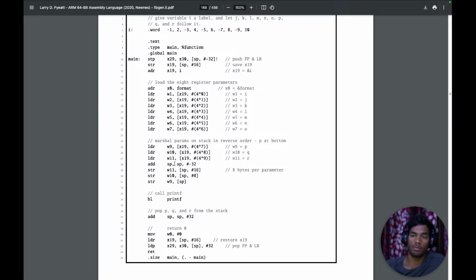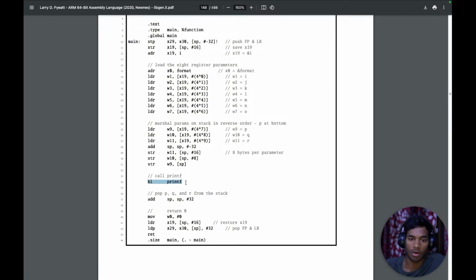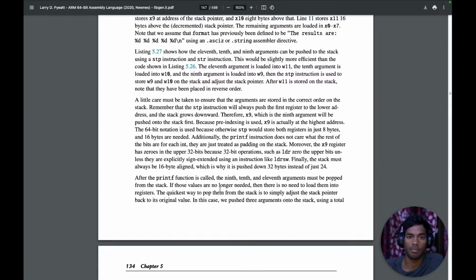64-bit storage, 64-bit memory locations here. And then I store the values 9, 10, 11 at the stack. Then I call printf and free from the stack the memory that I used and then return properly. Okay.